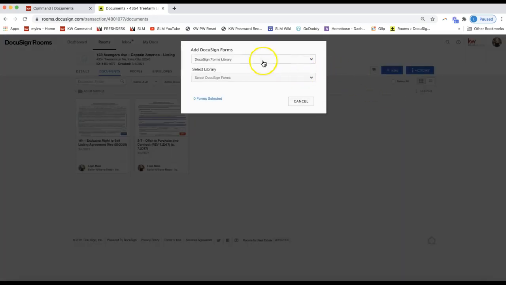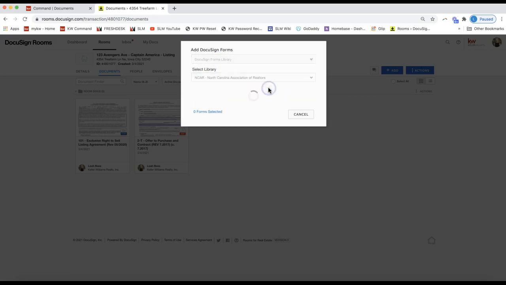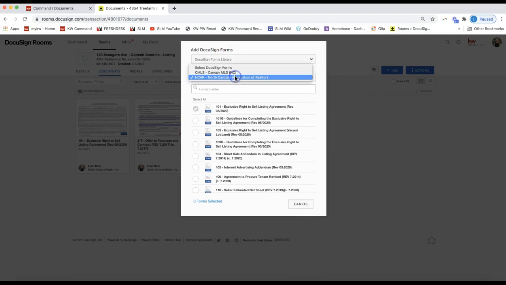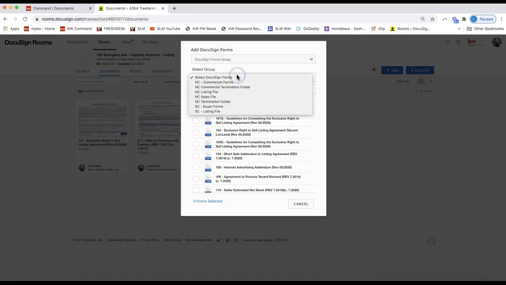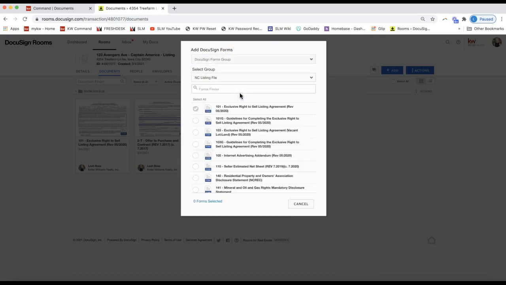So from there, I can select either a library or group in the top option, and depending on what I select in the top option, that will change what I see in the second drop down. So if I select library, I'll see my board forms and MLS forms. However, if I change the first drop down to the DocuSign forms group, that'll show many groups of forms that my Market Center has created for me.